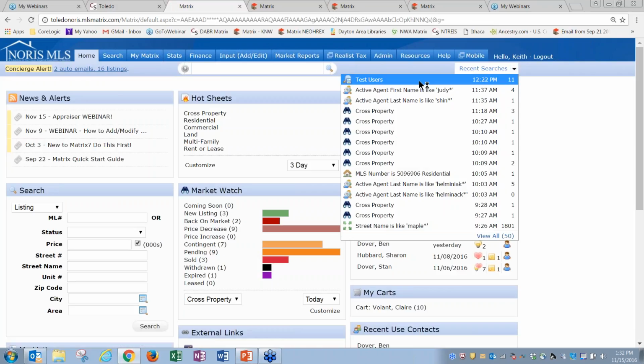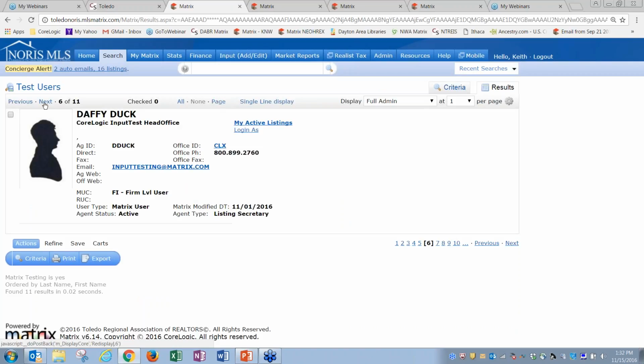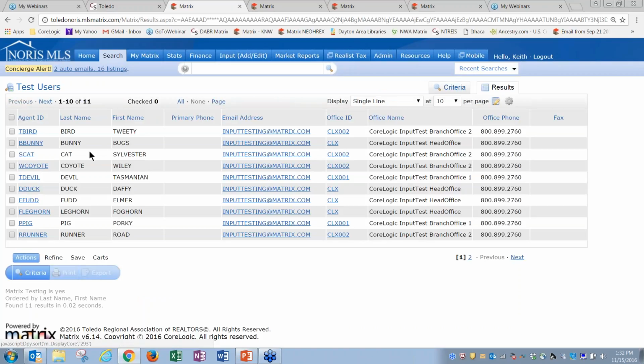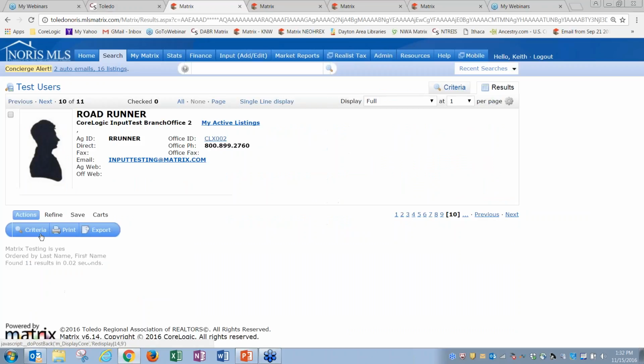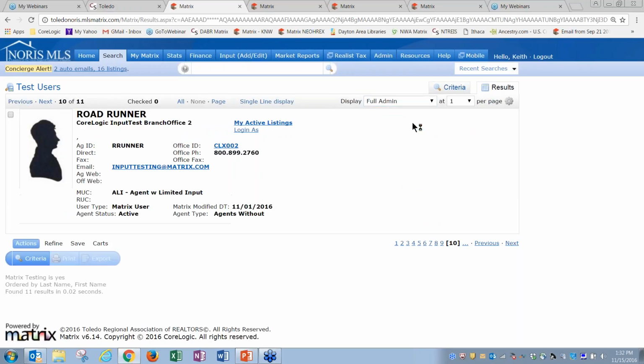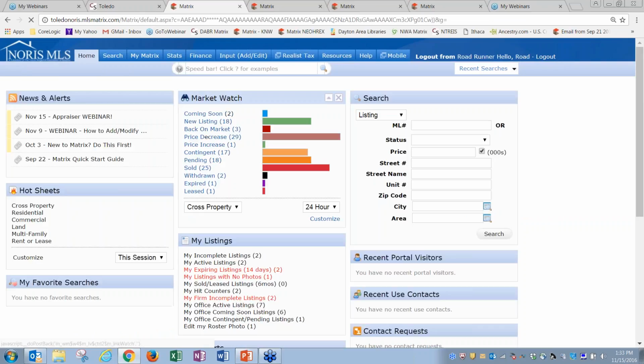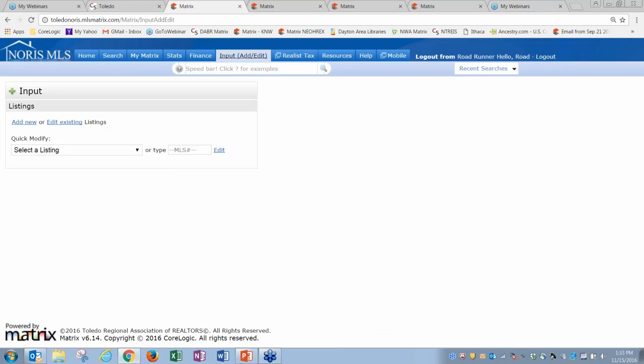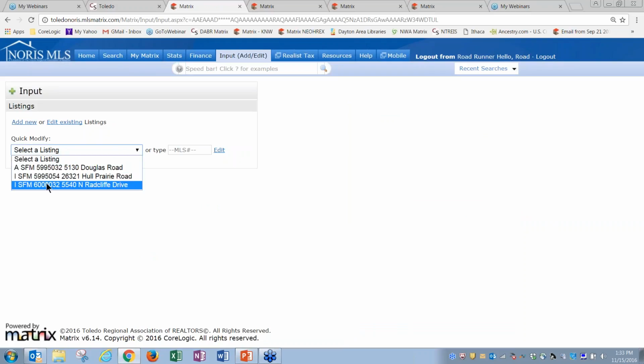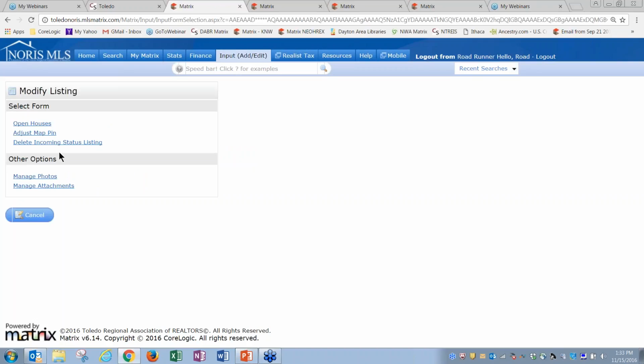Let me go back out and look up Roadrunner here. I've got to log in as Roadrunner. There we go, just log in. So Roadrunner can now go into incomplete, add edit. Now Roadrunner, watch this, cannot add new listings. Roadrunner does not have add edit capability, but Roadrunner can pick its incomplete listing here on Radcliffe and schedule open houses. It's still an incomplete listing.